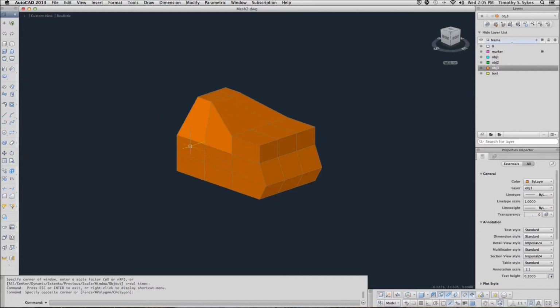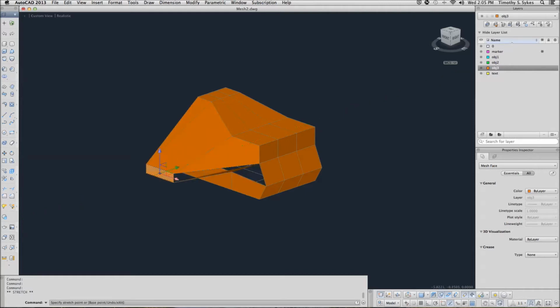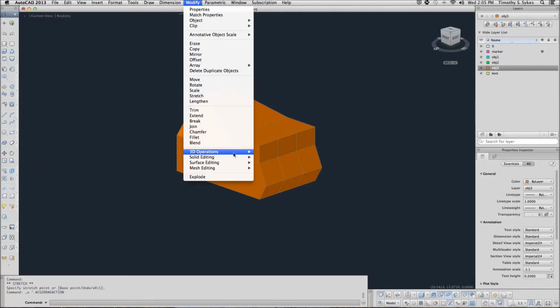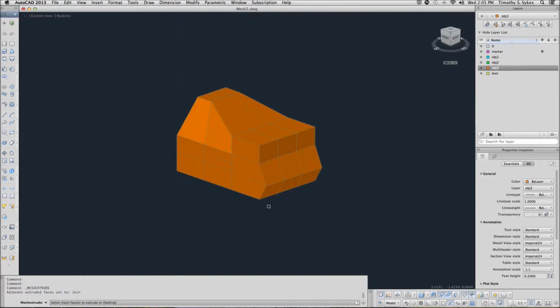You know, in the past when we have selected a face and moved it, we've ended up with something like this that looks kind of distorted. When you run an extrusion, you'll have a much finer looking object. We'll go to Modify, Mesh Editing, Extrude Face. AutoCAD asks me for the face I want to extrude, and I'll select this one.